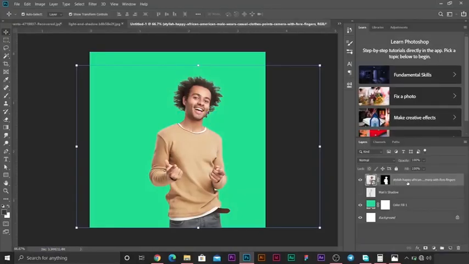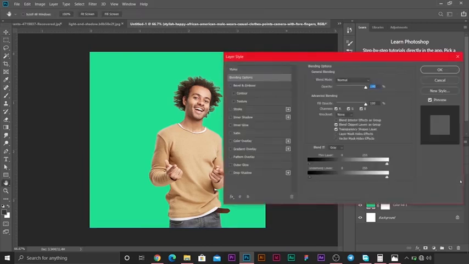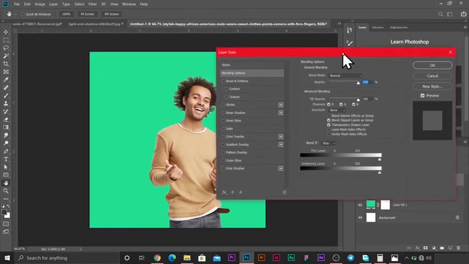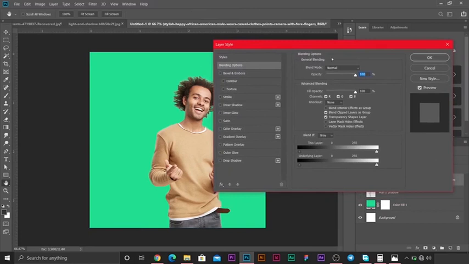The way you access the layer style panel is by double clicking on the image layer. Don't double click on the area that has the name. Just move outside the name and double click on the empty space outside the name. Once you do that, a window will pop up. This window is the layer style panel.